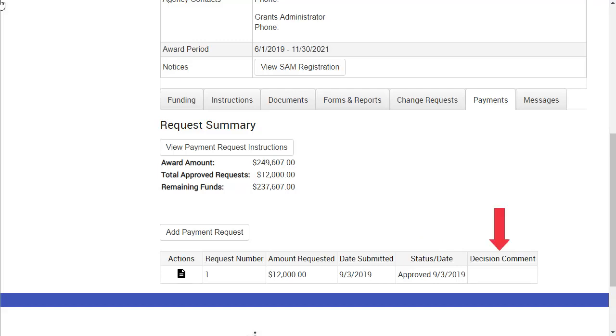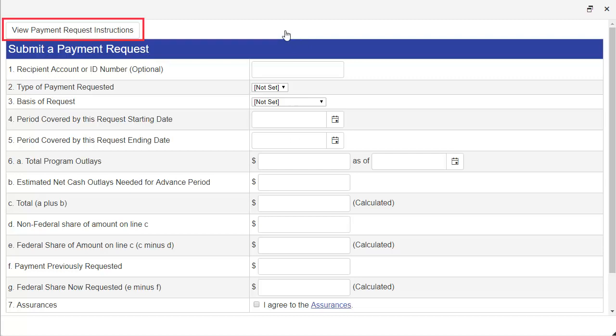The decision comment is provided by IMLS staff and could include a comment about the decision or a note to the grantee regarding the request. Now I'll select Add Payment Request. At the top of the payment request, select View Payment Request Instructions to view the line-by-line instructions for the payment request. Number 1 is defined by the grantee and it's optional.